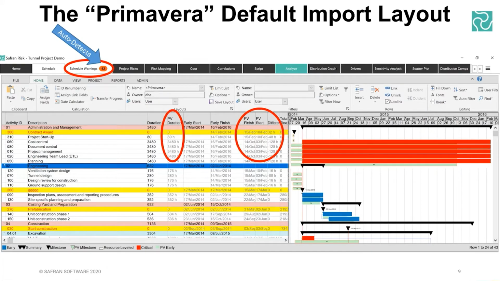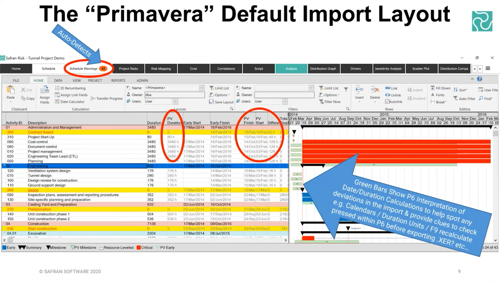So just to explain this screen, if you're using Primavera, which I believe you are, then this layout is relevant to you because it will default to this as part of the import process, and you'll get these columns generated that say PV, which stands for Primavera, and it will show you the Primavera duration, the start and the finish date. That then allows you to compare and contrast any differences of interpretation between Safran's interpretation and the original P6 interpretation. So this is like a validation step, and it's there for your peace of mind and your self-assurance that the import process has been successful.